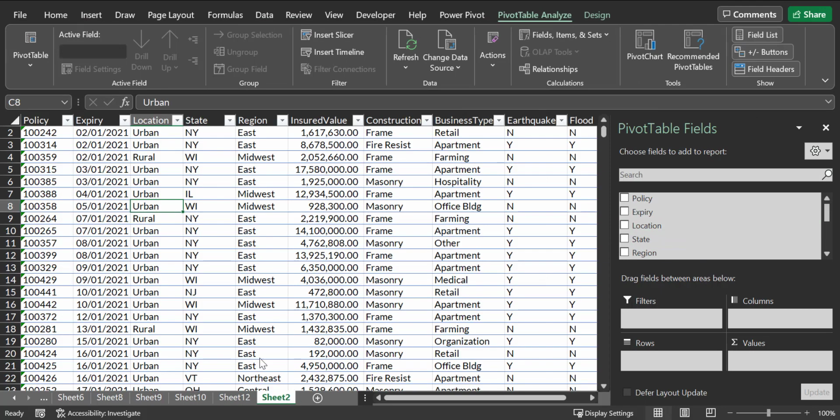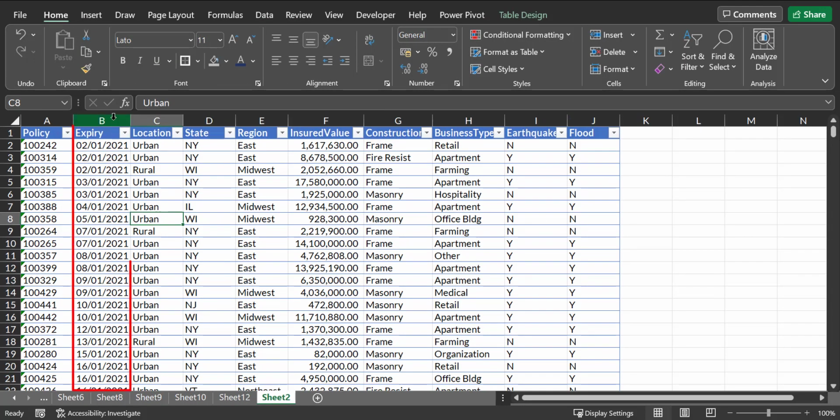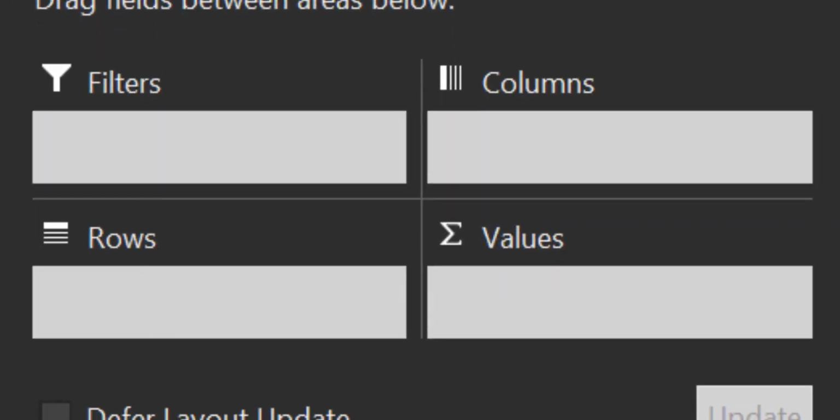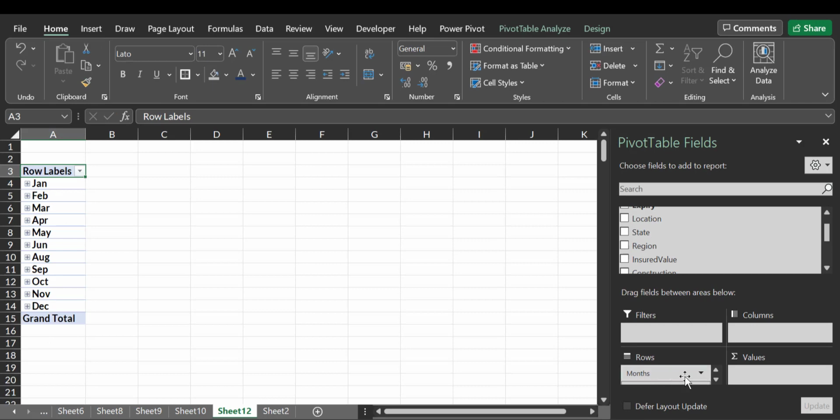In our data here, the expiry holds the date values, so we're going to use expiry here. We're going to drag expiry into the rows or the column. Observe what happens once I drag it. I drag it in here, it brings out months and expiry. That means the date itself and months.